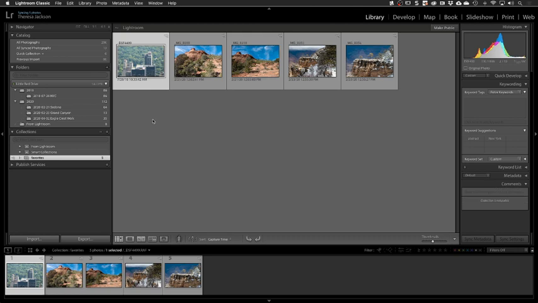So I've got 5 photos in this collection and they're already syncing. Look up here in the upper left-hand corner where it says syncing 5 photos. Those are already syncing up to the cloud, or the northbound traffic as I like to describe it.